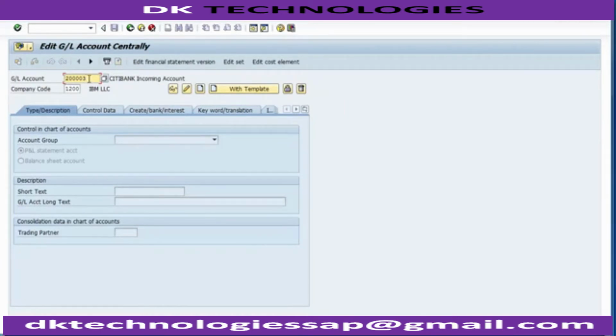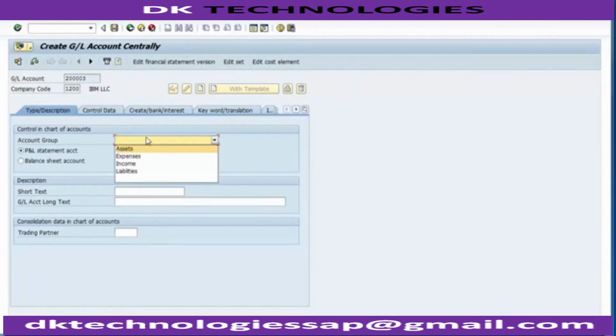So this is the number which I will be creating for advance from customer. If I need to take the number over here, we'll have to go to this create. So create, and here I need to select the group head. It's basically a part of liability, so I will be selecting the liabilities, and liability is a part of balance sheet account, so I need to select the balance sheet account.